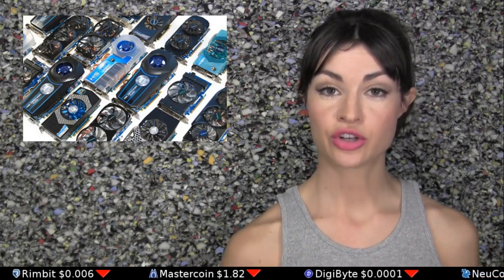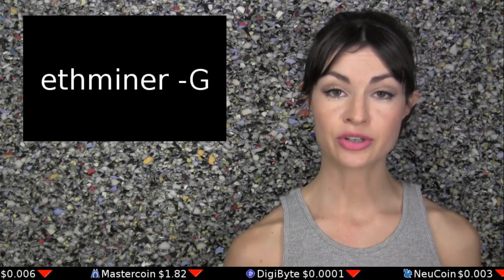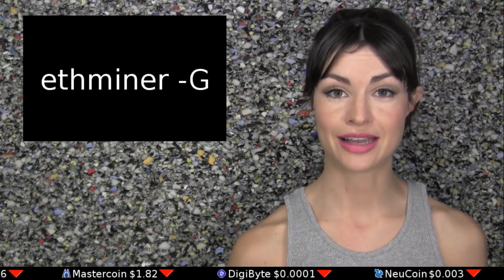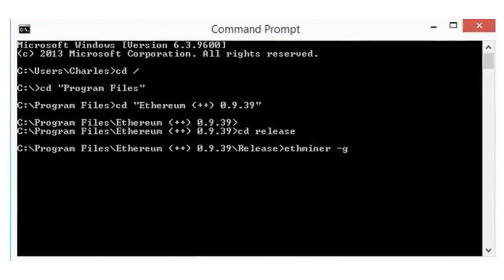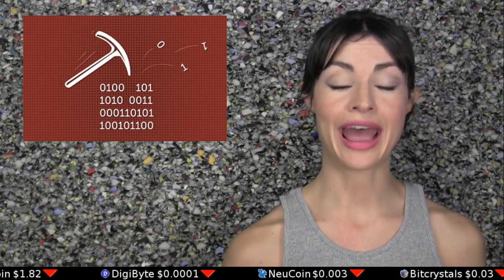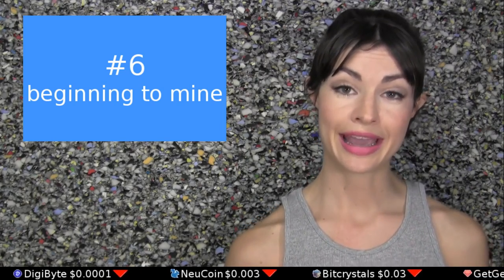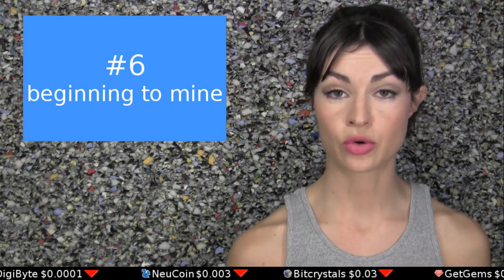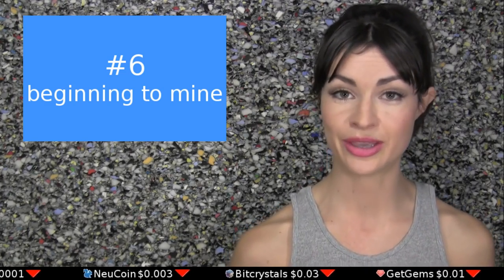If you'll be mining via your GPU, type ETH miner space -G into your command prompt and press enter. What's called a DAG file will automatically begin building itself, which currently takes about 10 minutes, and once it's finished, your Geth will open and begin mining. If your computer notifies you that your GPU doesn't have enough space, you can cancel the process by holding down Ctrl and C at the same time and move to the next step to try mining with your CPU instead.